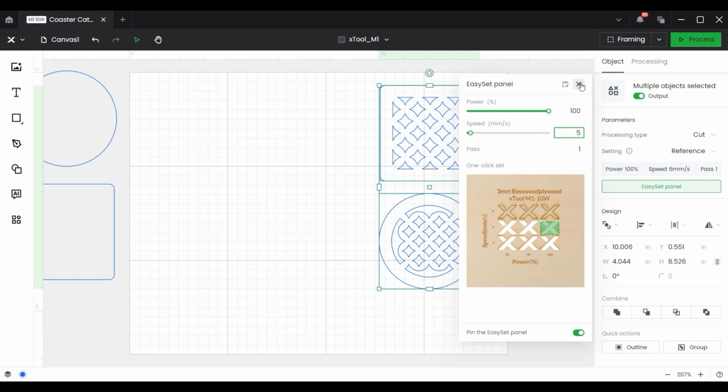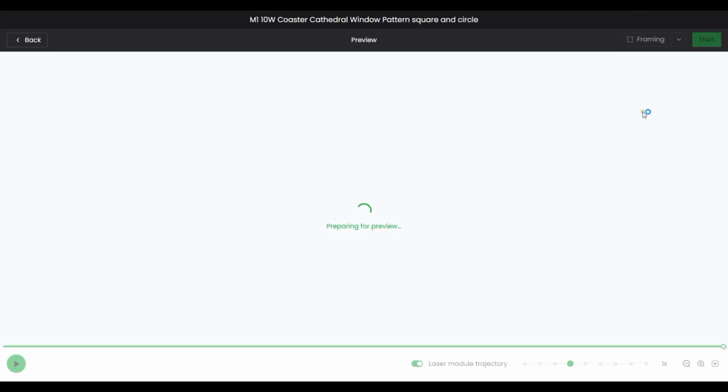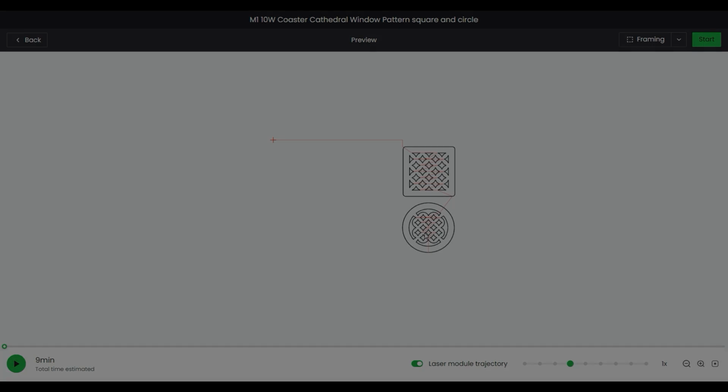So what's nice about this feature is you have their recommendations, but if you're experienced with your materials and know what works, you can manually input those settings. So that's what I'm going to do. So once I'm hooked up to my machine and I send this off to process, the software tells me it's estimating 9 minutes to cut both those files. So I'll be running this twice, once with the basswood plywood, and then another one with the walnut.